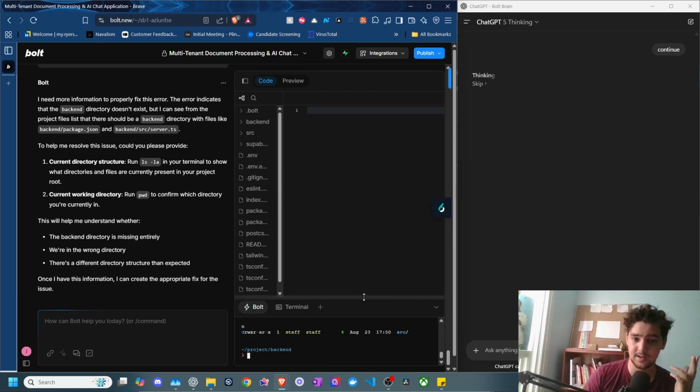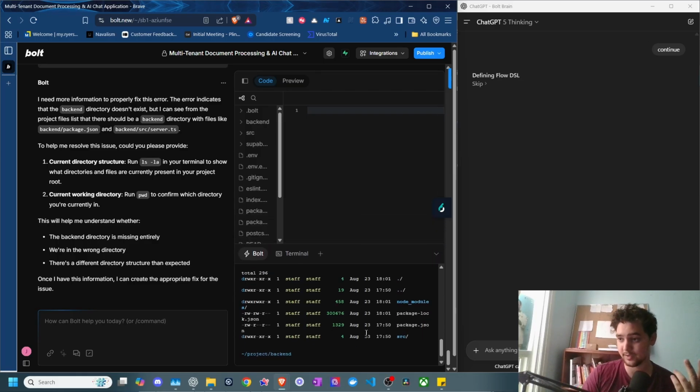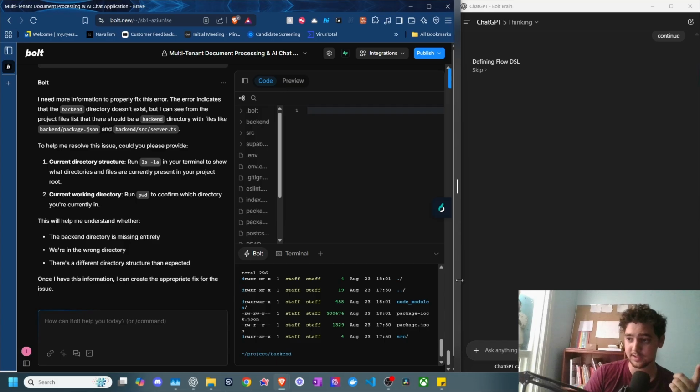Bolt.new kind of works like that. It's this sort of collaborative tool for building, whereas with browser agents, they actually handle the thing for you. So there's a bit more technicality.